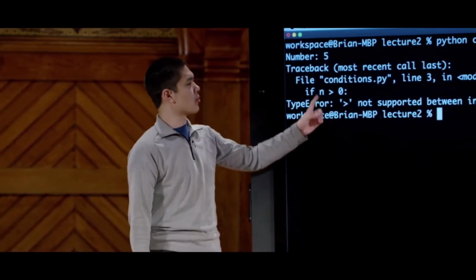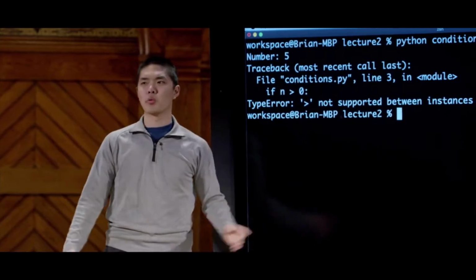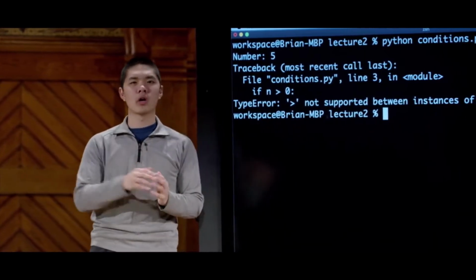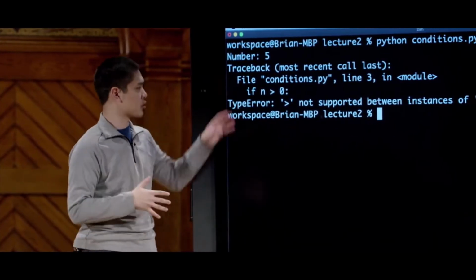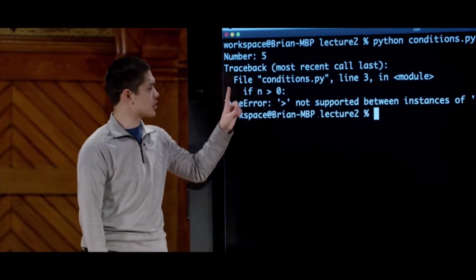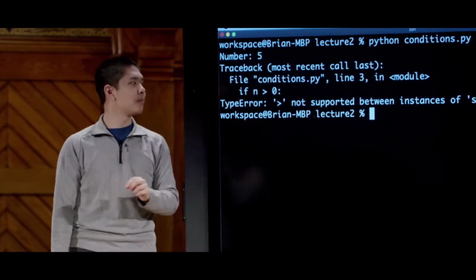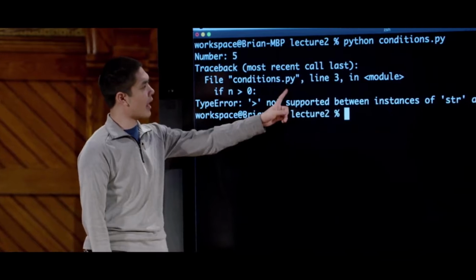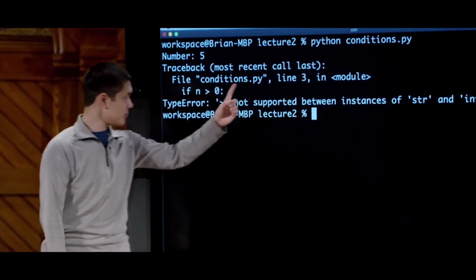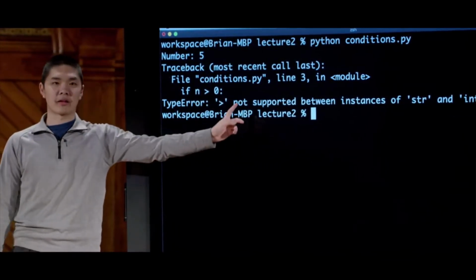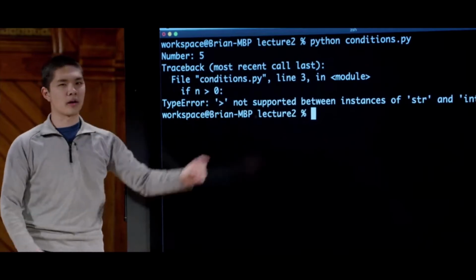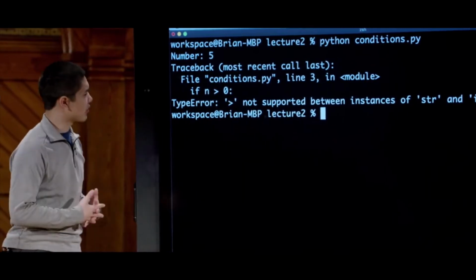Well, now we can look a little bit further up at the traceback, which will show which parts of the code are really causing this problem. And in this case, the traceback is pretty short. It's just pointing me to a single line of a single file. It's saying in the file conditions.py on line 3, here is the line that triggered the exception, if n is greater than 0. So what's the exception here?